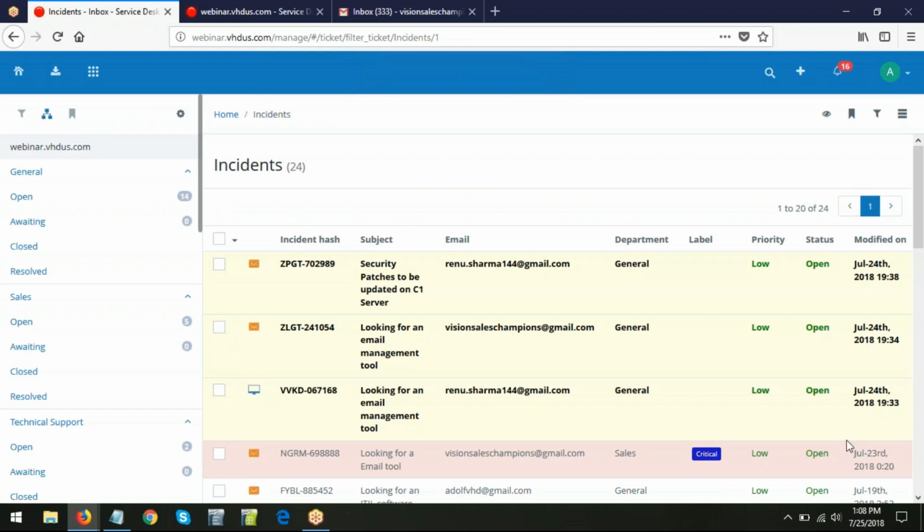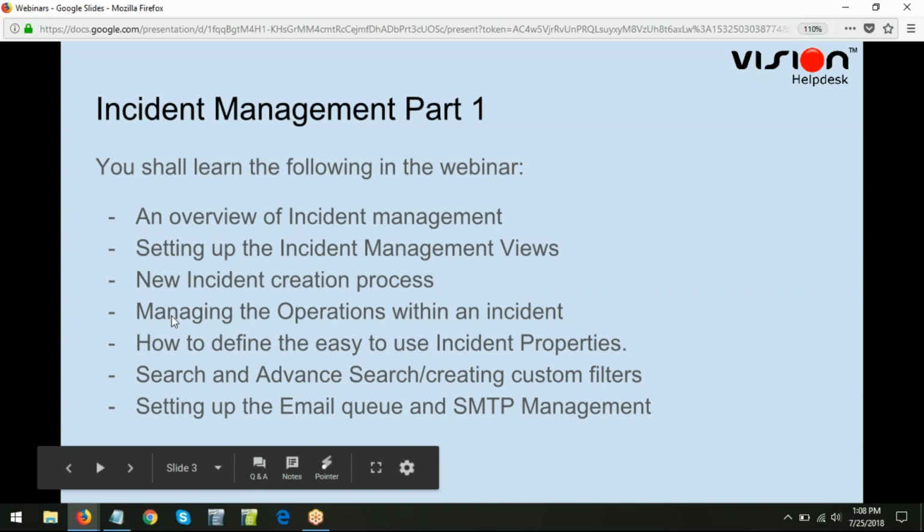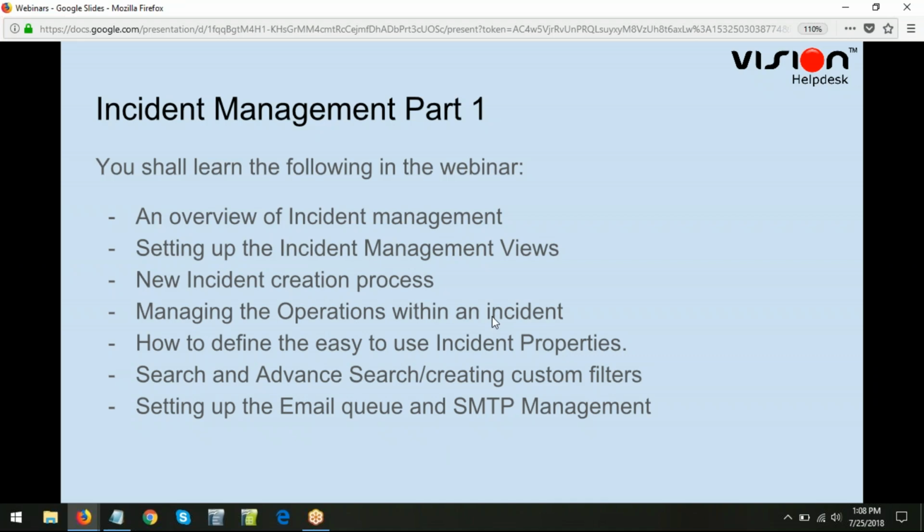So see, now you get to see that 3 new incidents are created, 2 from the client end and 1 from the staff end, and each of them has a unique ticket hash. Now let me take you to the next point, which is managing the operations within an incident.